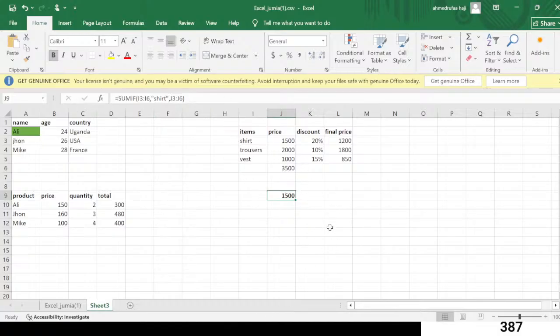It is used when calculating the total income per department. Either you are told to calculate the total salary of the HR department or the finance department, so you should use SUMIF to calculate that. Let's go back to our Excel.